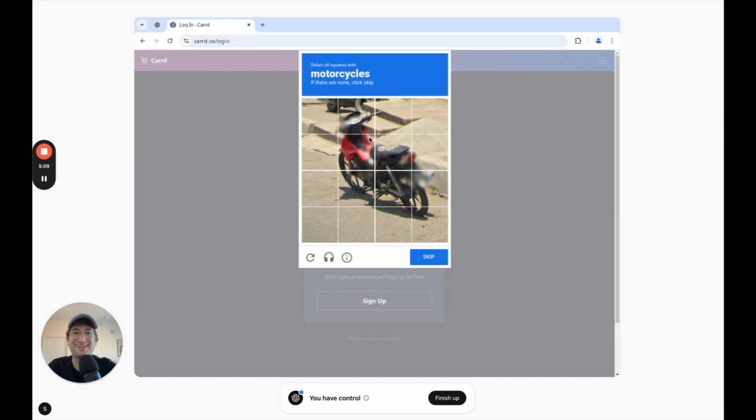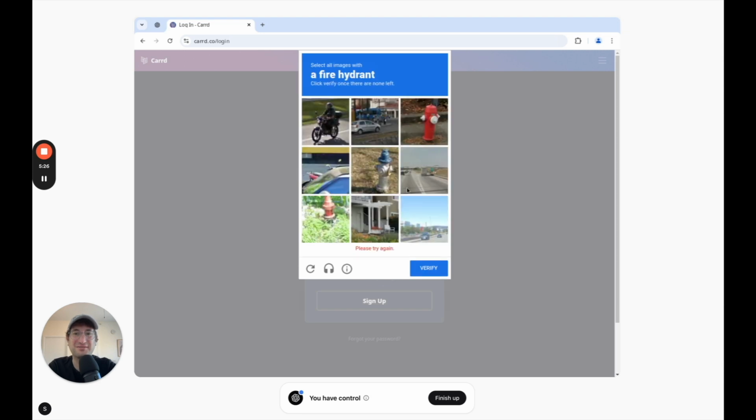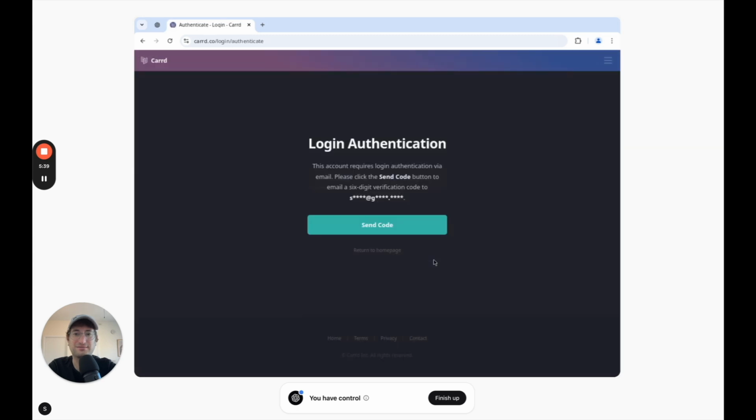So I just clicked log in and now I have a CAPTCHA, which is kind of funny that you have to prove you're not a robot, which kind of makes sense. I wonder if in the future we're just going to have the AI agent going and doing tasks, asking you to fill out a CAPTCHA, and then kind of going back to the task. So I'll verify anything with a fire hydrant. I think we are good now. Click verify. Okay, so it's asking us to authenticate. I'm going to get a code in my email.